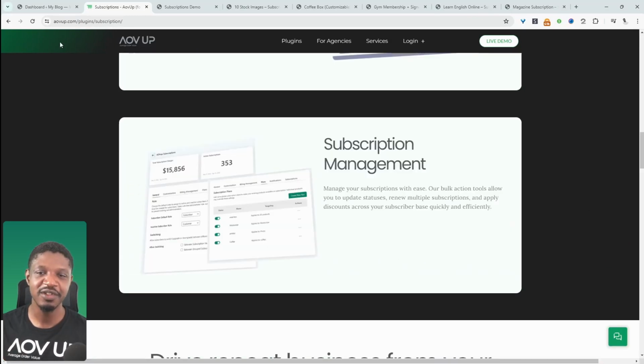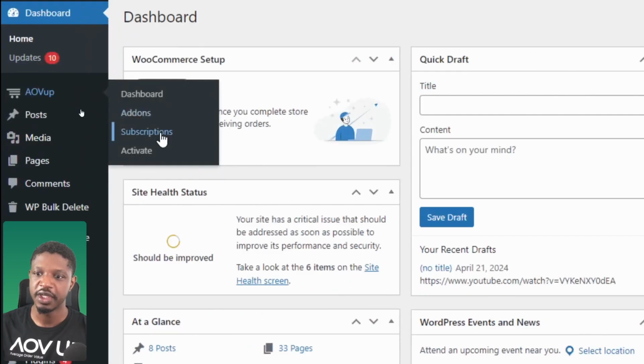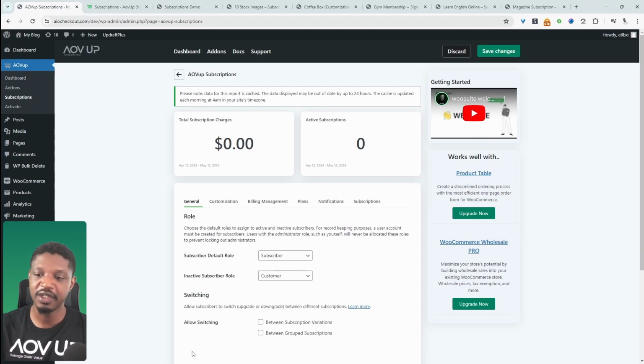Okay, so let's have a quick look at the back end. All right, so we'll just navigate over to our dashboard. We'll go to AOVUp and then Subscriptions. And then here we can configure the default role that our subscribers will have. And in terms of allowing our customers to upgrade and downgrade, we can enable this option here, so they can switch between subscription variations or even grouped subscriptions as well.